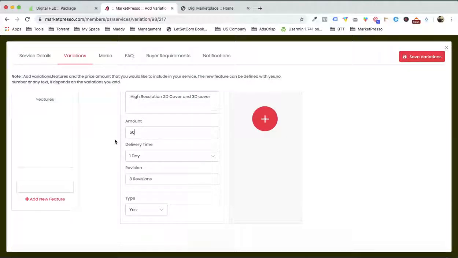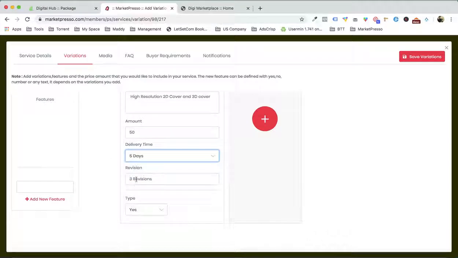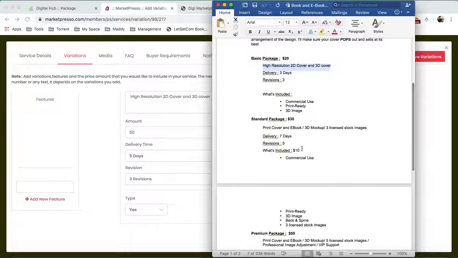All right, and then it automatically gets connected with the global payment service that we have integrated, so you don't have to worry about that. Okay, just in case you are selling it to some other country and some other currency. All right, so what would be the delivery time? Let's suppose 5 days, and let's suppose we are gonna do three revisions, right? That was just for the demo.